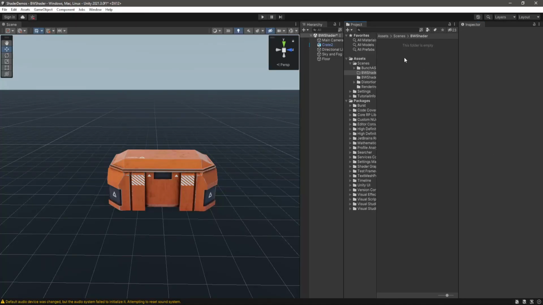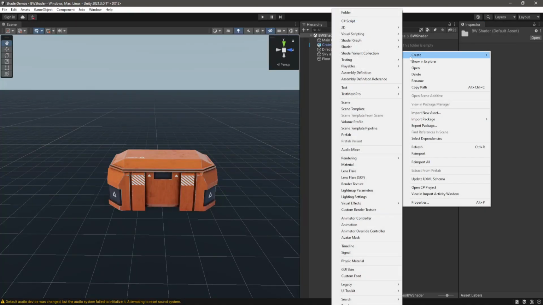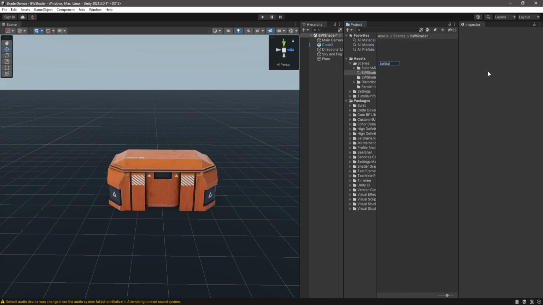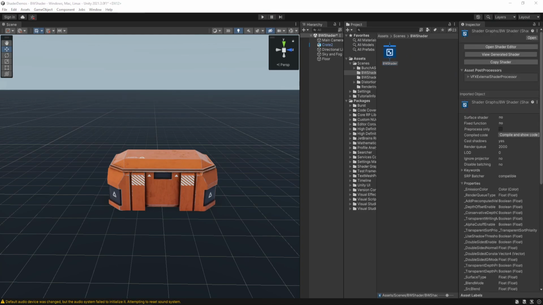Making a black and white shader. So start by right-clicking and creating a new material, a shader graph material. So go to shader graph, HDRP, and then unlit. Create it, call it black and white shader, open it up.